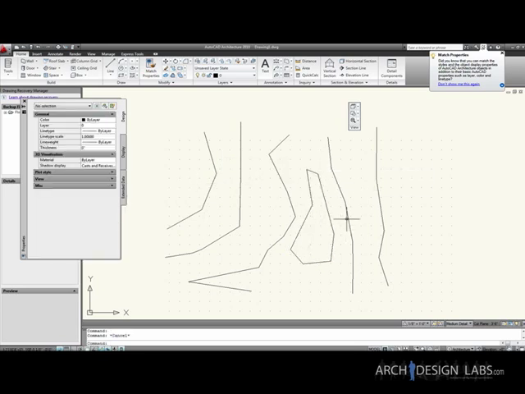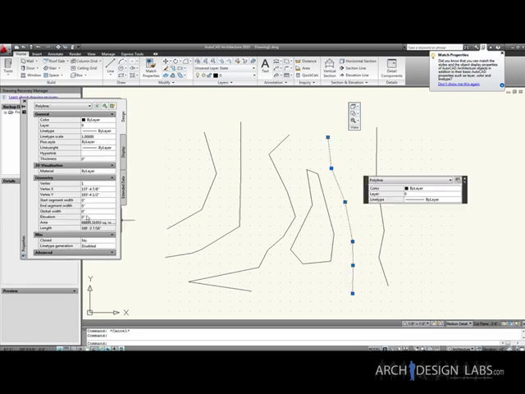So we'll say you're at 0. We'll raise you up to 5 feet, just to make this dramatic.